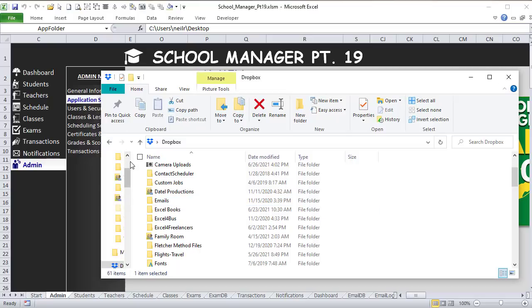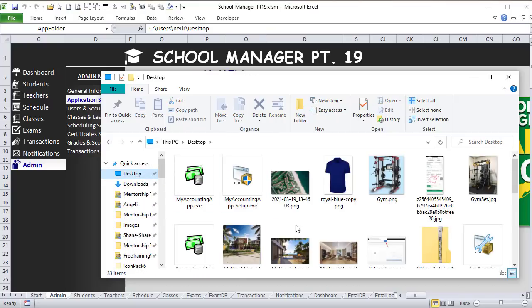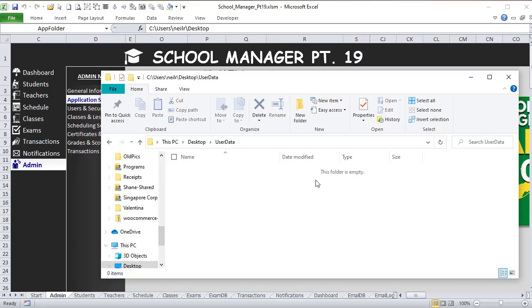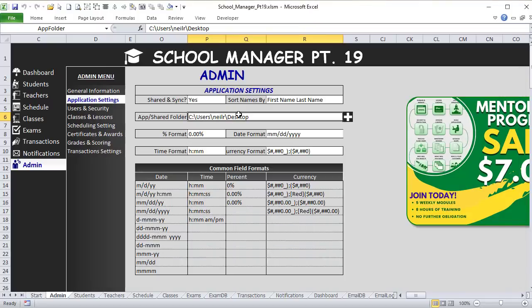For our purposes today, I'm just going to be using my desktop because I'm only working off a single computer and I'm not sharing it. So I've already set a specific folder here, and we have it called user data. So inside our application, this is my desktop here.